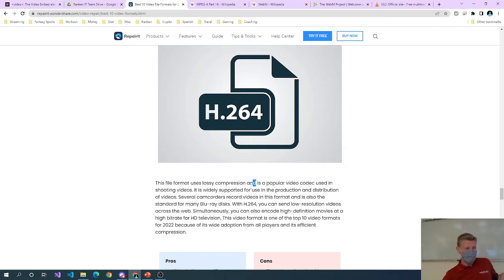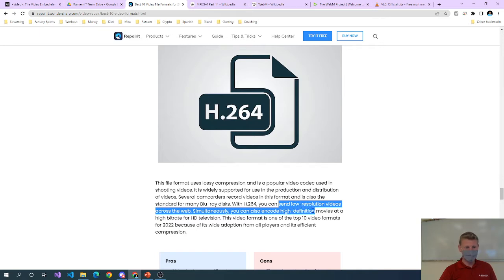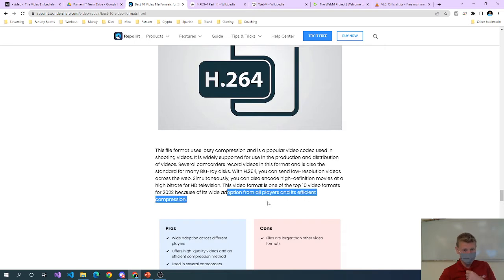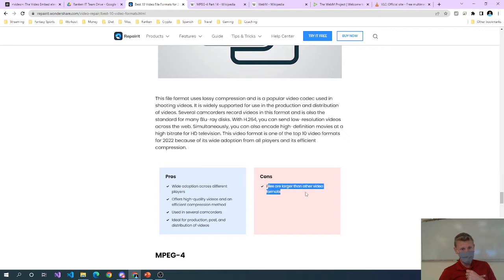This is a popular video codec used in shooting videos. It is widely supported for the production and distribution of videos. Several camcorders record videos in this format, and it's also the standard for many Blu-rays. With H.264, you can send low-resolution videos across the web simultaneously. You can also encode high-definition movies for HD television. So you can see this format can be good for two very different purposes. It's a good format, and it's also compatible with a lot of different players. They tend to be large file sizes though.